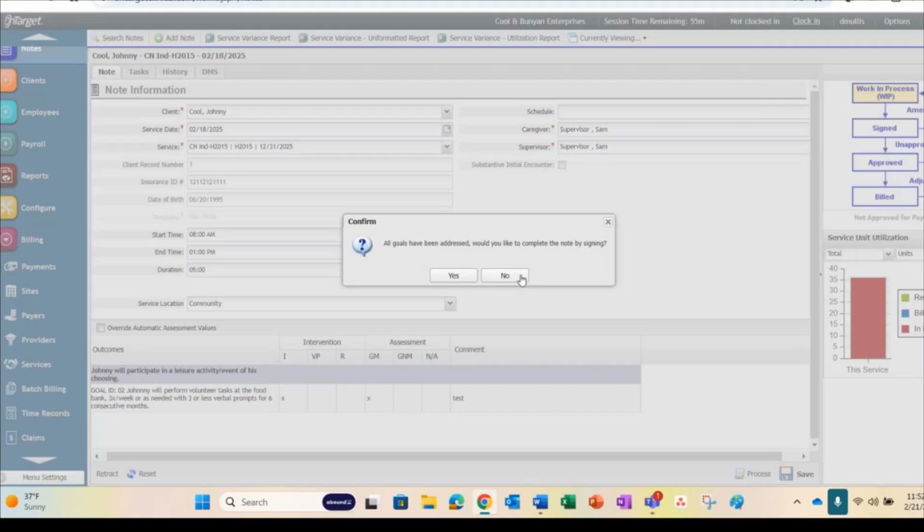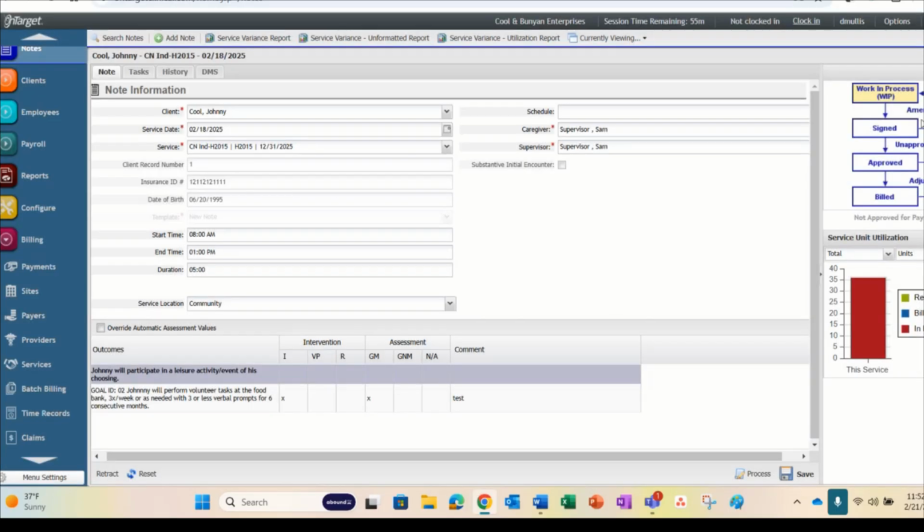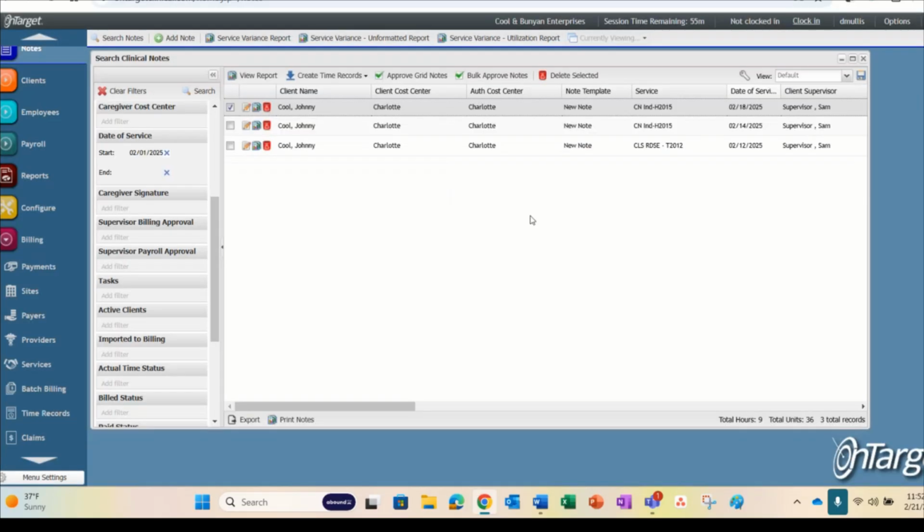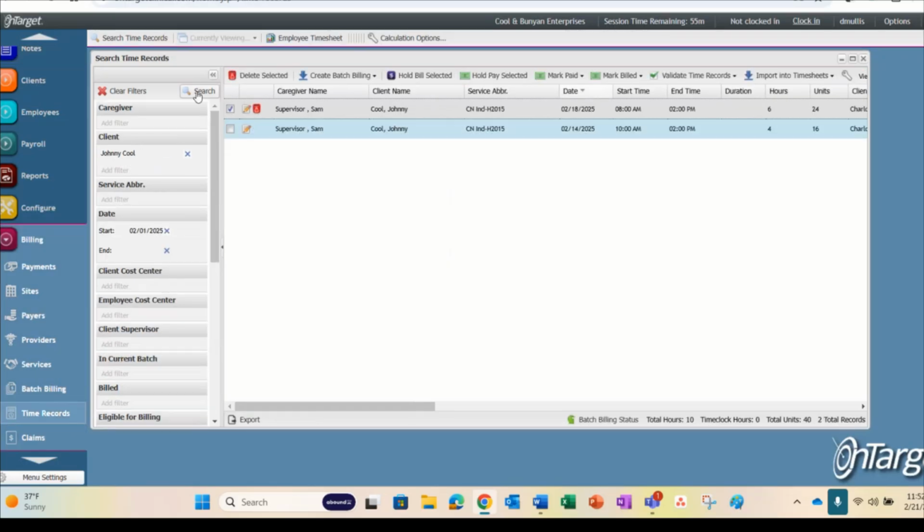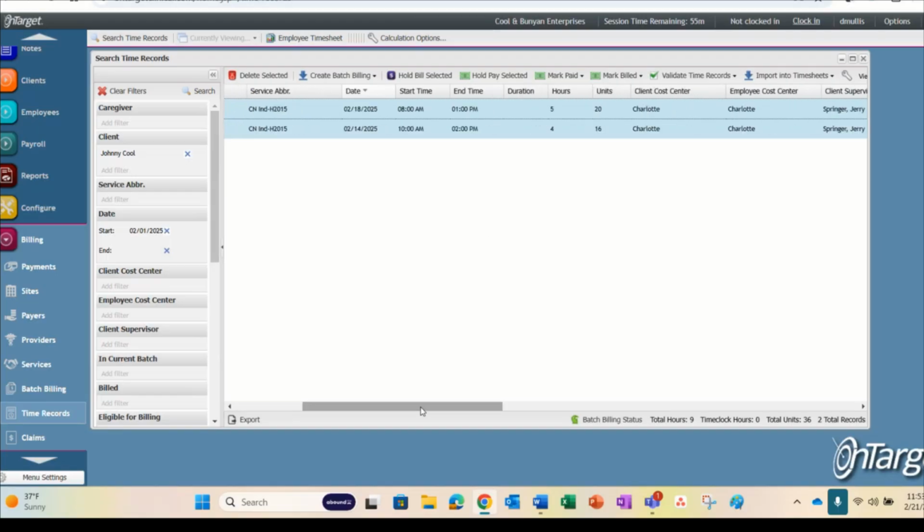Do you want to go ahead and approve? So right now, I'm not going to do that. But I want to go back to time records and refresh, and now you will see, just like I said, when a note gets unapproved, right? Anytime it gets unapproved, it's going to go into one of two modes.